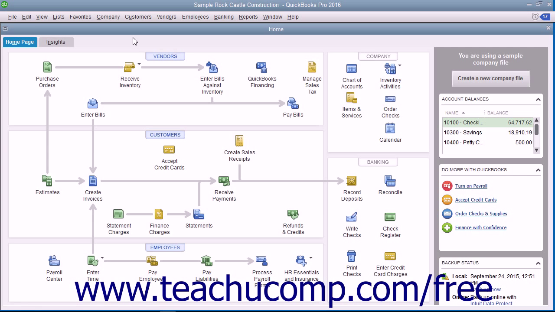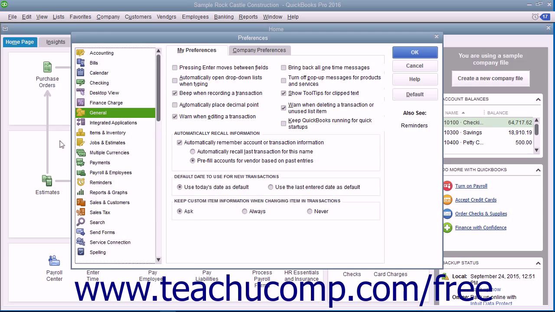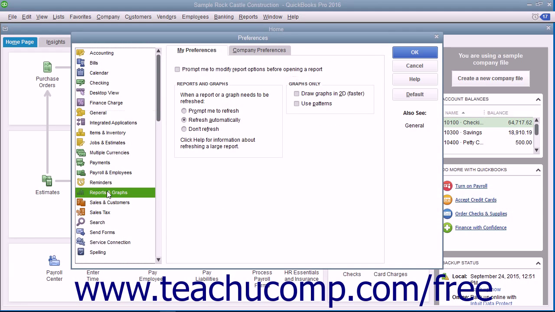www.teachucomp.com/free. You can set the default personal and company preferences for reports and graphs created in QuickBooks by changing the settings within the Preferences dialog box. You can access these settings by selecting Edit, then Preferences from the menu bar to open the Preferences dialog box.